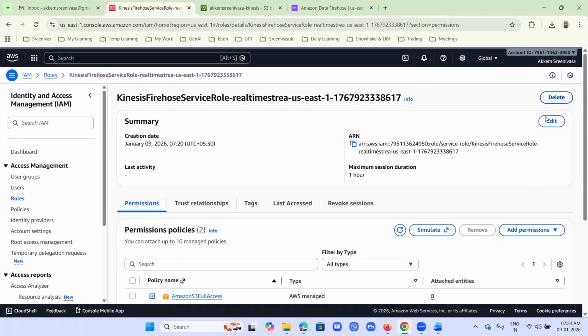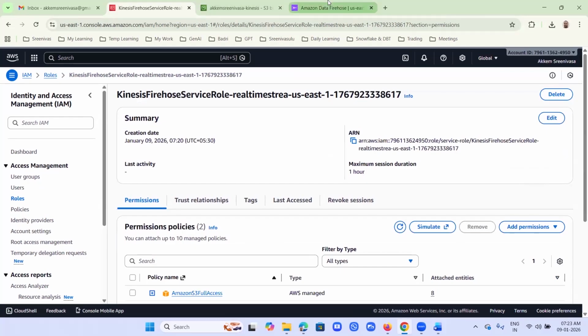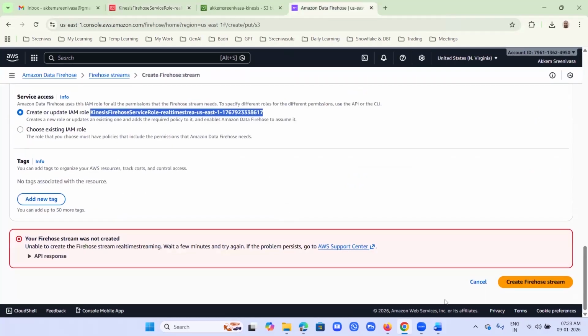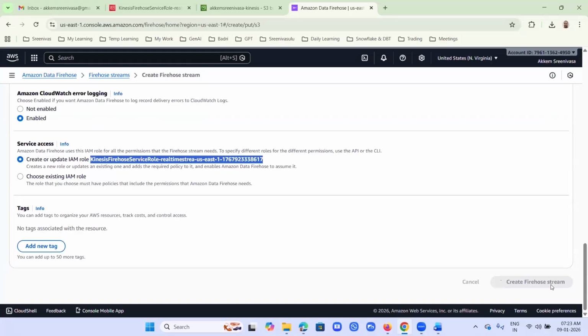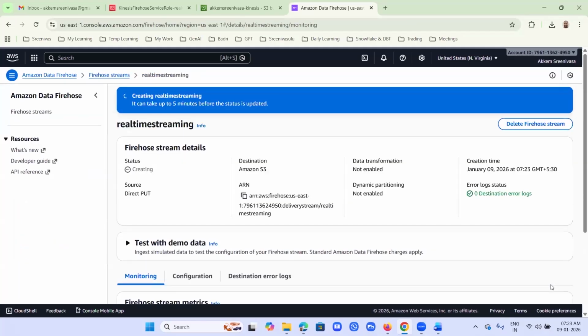Then now go to our Firehose. Now let's try to create a Firehose stream. We got error because of that permission issue. Now let's create a Firehose stream. Observe. Now it is able to create.